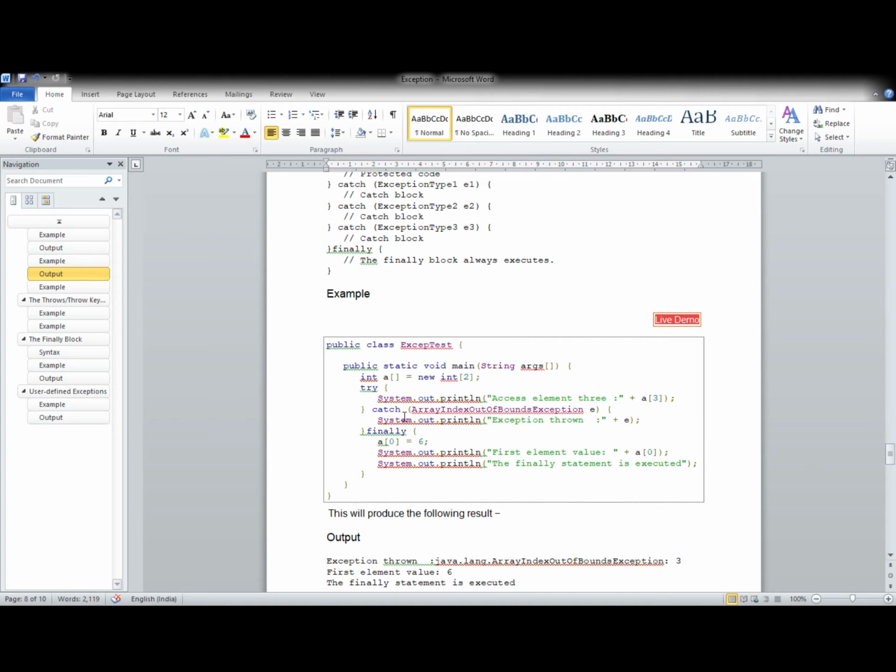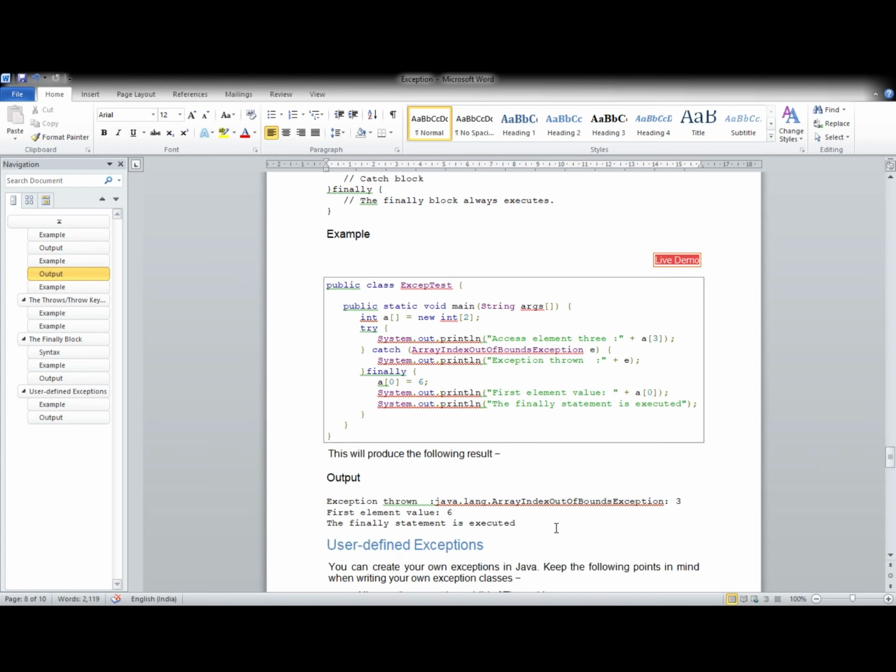Then the handler. See, try: within the try, it is trying to access the element with index 3, and catch ArrayIndexOutOfBoundsException, this will occur. Then "Exception thrown" plus e will be outputted. It matches with this catch, and also finally will be executed, assigning the first element to be 6, first element value, then the finally statement is executed. So see the output: exception thrown, then first element 6, finally statement is executed.